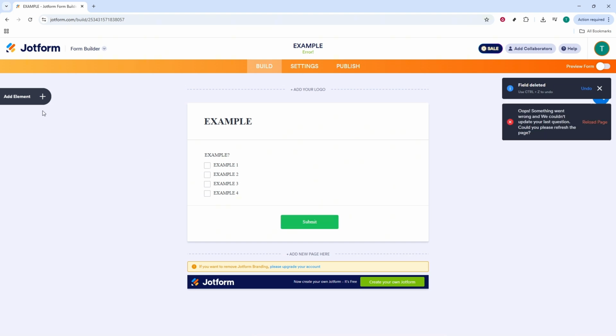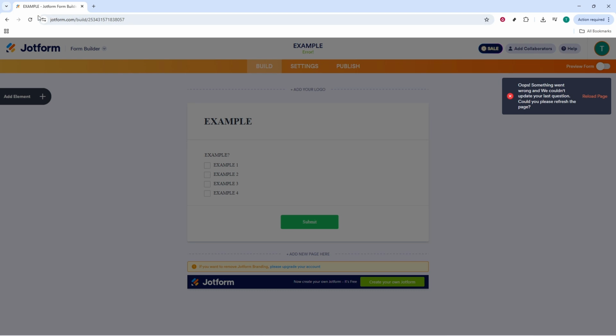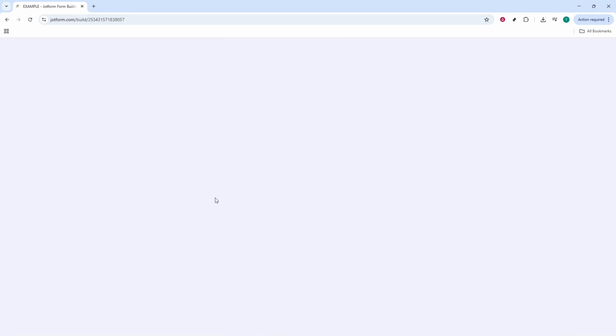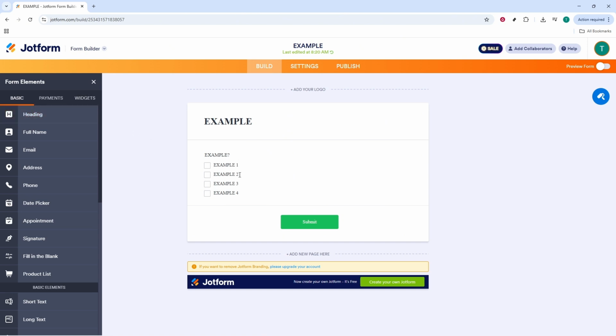Next, assign calculation values to your choice-based fields so Jotform knows what each option is worth. Click the field you want to use, like a multiple choice or a drop-down, then open Properties with the gear icon and go to the Options tab. Find the Calculation Values section.